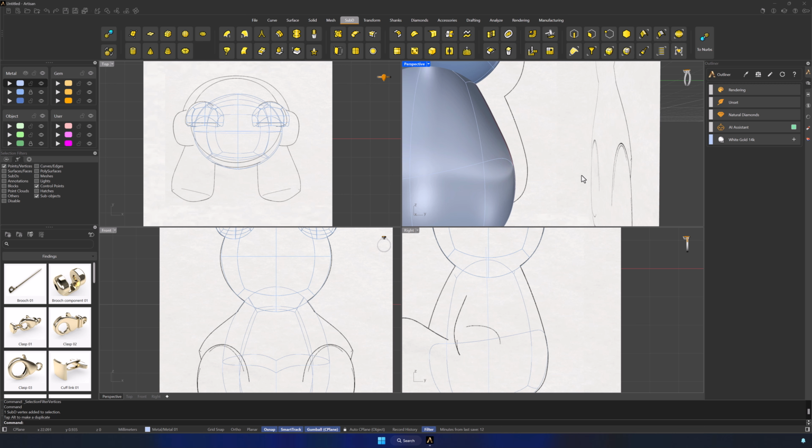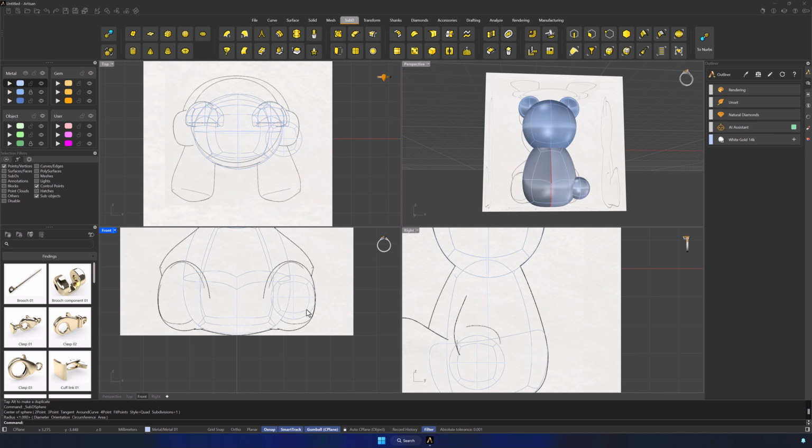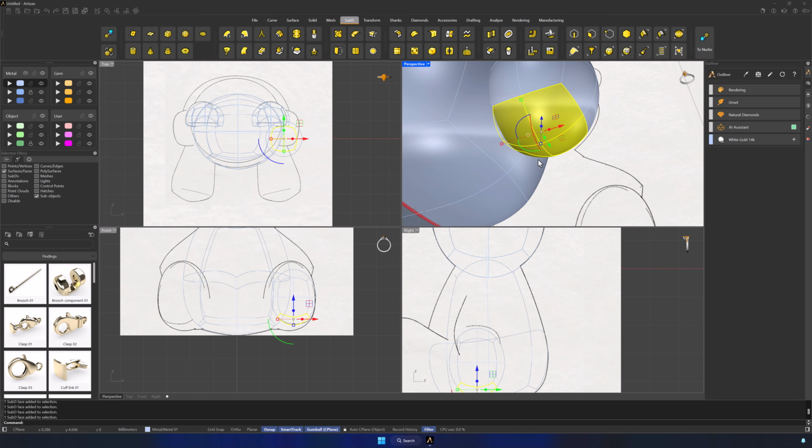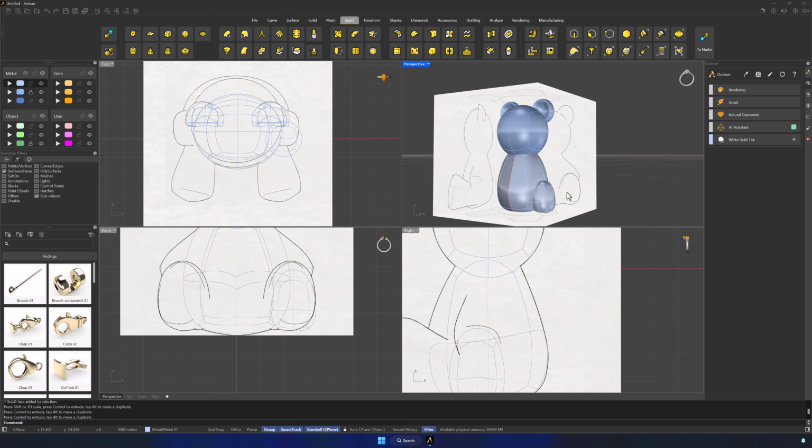Once you're done, we'll use another sphere for the legs. Scale it with the gumball. The first thing to do is select the bottom faces and scale them vertically to flatten the base. Let's continue with the modeling.